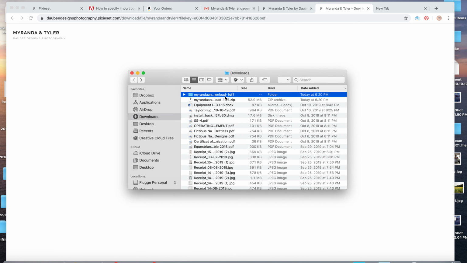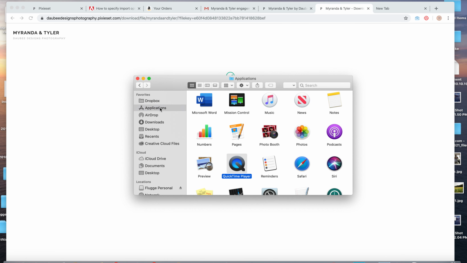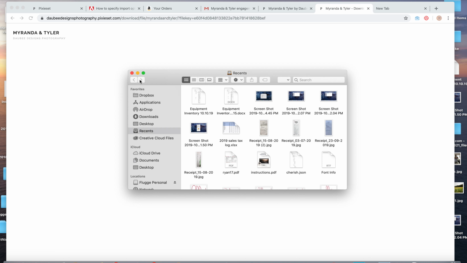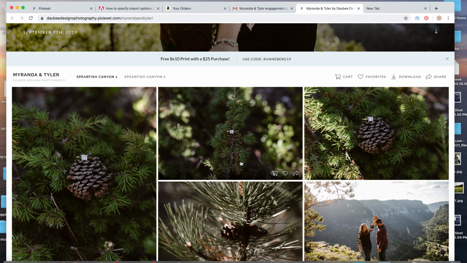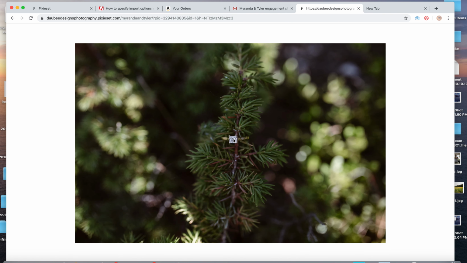Okay, now these are the web images that I downloaded and they're in my downloads currently. If I want to move them, I would just have to bring them over to something else. Okay? All right. Now, close all that. I do want to show you one more thing. Back to their gallery.